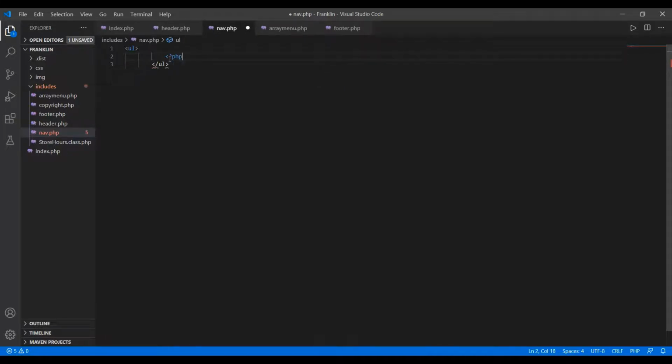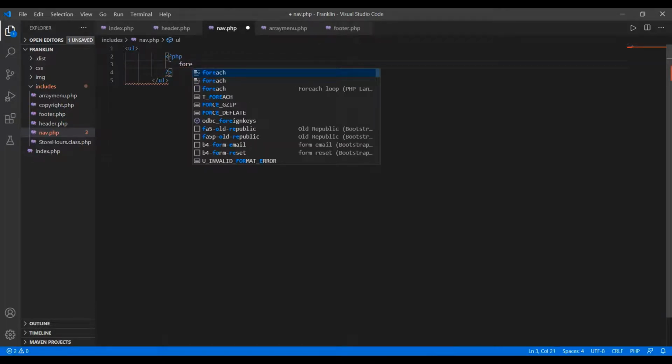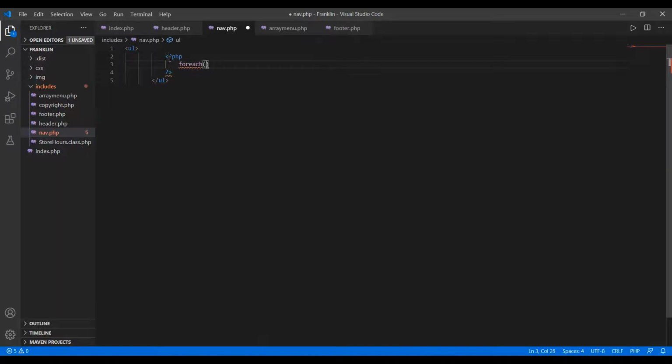So I'm writing some PHP script here, and this is closing. And what I'm going to do here, I'm using a foreach loop. Then here I have to use nav items as items. Then here I have to write the body for the foreach loop.